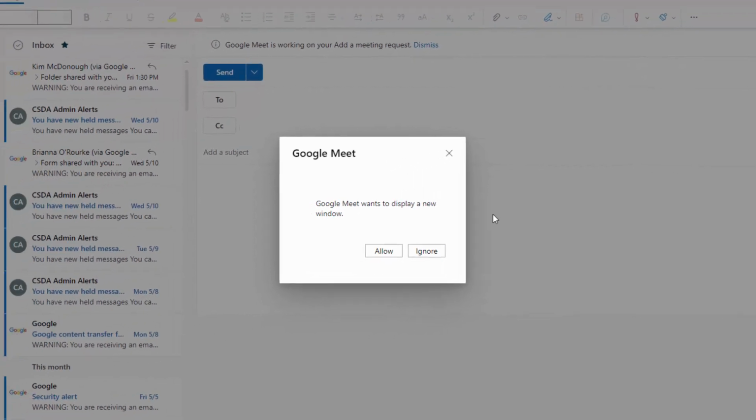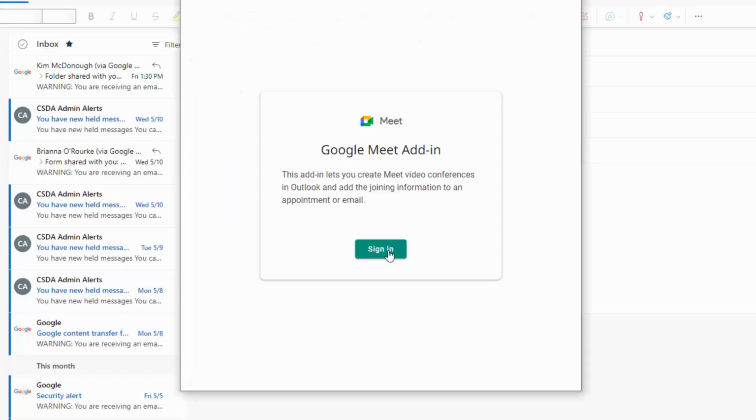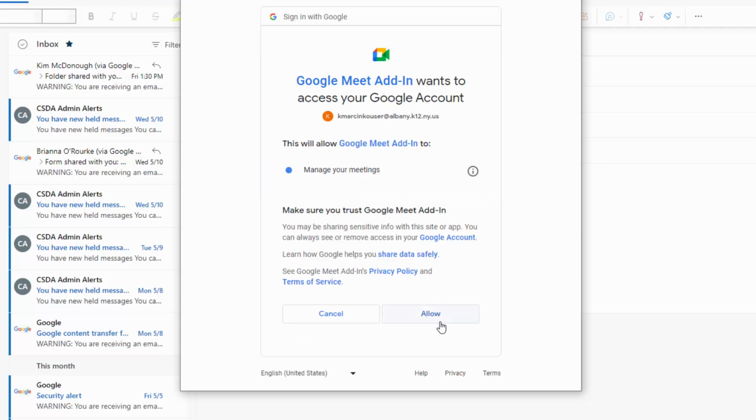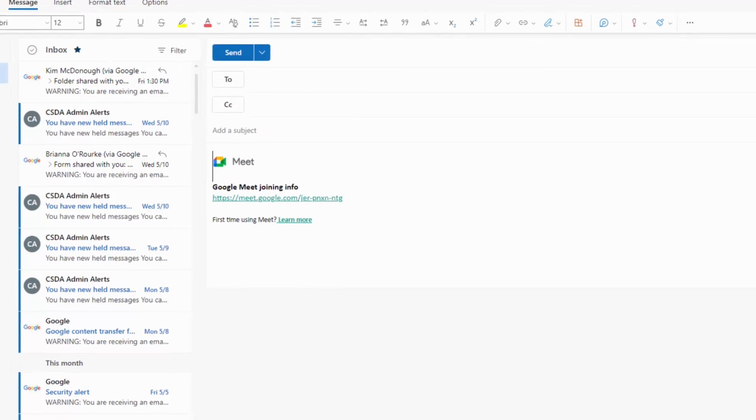The first time, you'll have to do a little housekeeping. Click Allow, then sign into your school Google account. I'm already signed into Chrome, so I just have to click my account. Click Allow. Now the Google Meet add-in is ready to use wherever you are logged into Outlook.